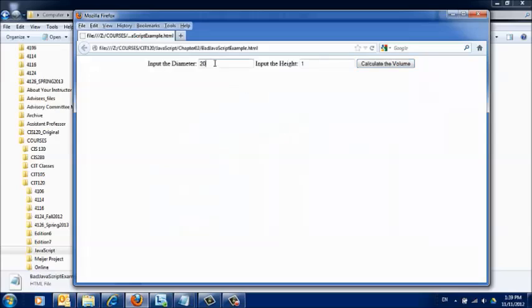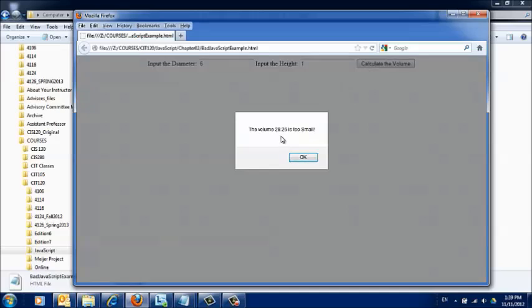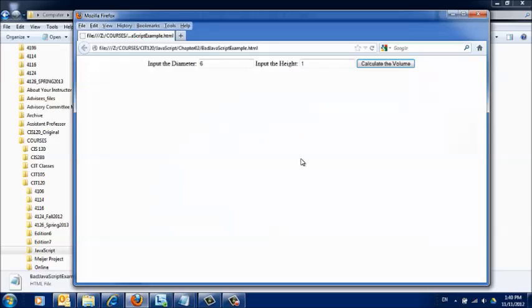If I try another example, I change the diameter to 6. In this case, the radius should be 3. So 3 times 3 times 3.14 times 1, this value should be 28.26. The volume is less than 50, so I will display too small, right? So this is the application using the web browser to display it. So let's go back to the code.